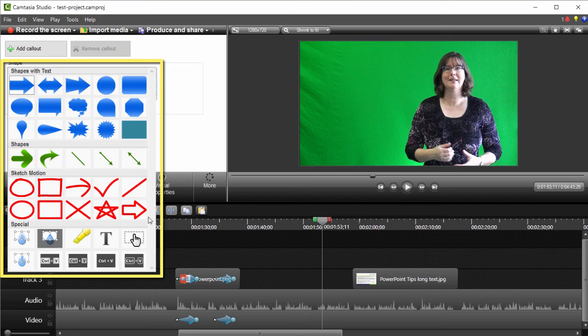Let's just bring in a pointy arrow, and I'm on my timeline here. So all I do is I click on my pointy arrow. It is blue right now, and I can move this anywhere I want to in my preview window. And you can see it's put it on a new track because of overlapping. And I can now go ahead and make a few adjustments to this.